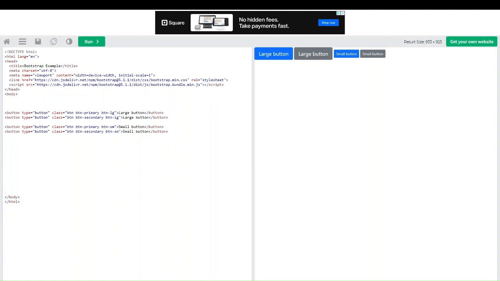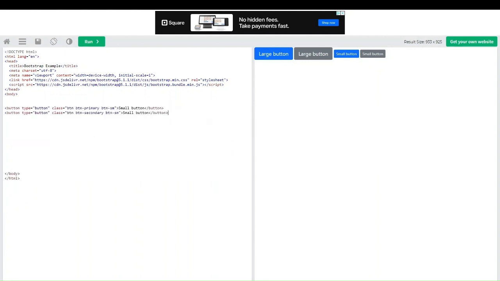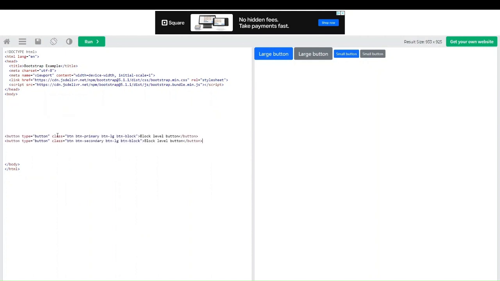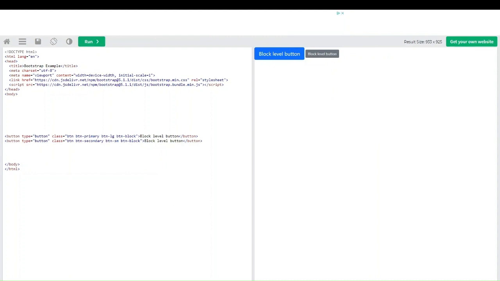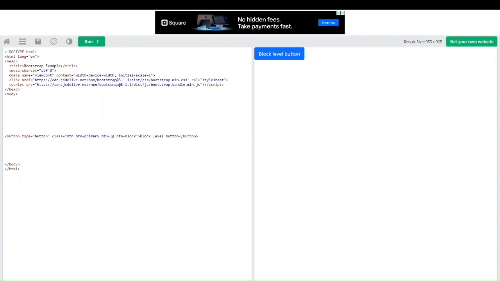You can also create block level buttons, so essentially buttons that span the full width of a page, by adding the btn-block tag. So you can see we've got btn-primary, so that's using the primary colors in large, and we want it block. And then we've got the secondary colors, and maybe we'll change that to small, so you can see. And again, btn-block will span the full width. You can have block buttons like that as well.